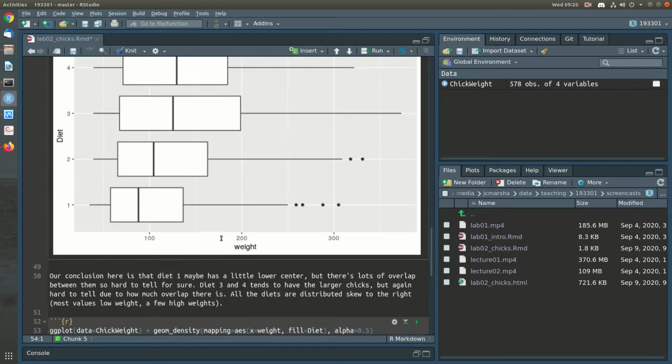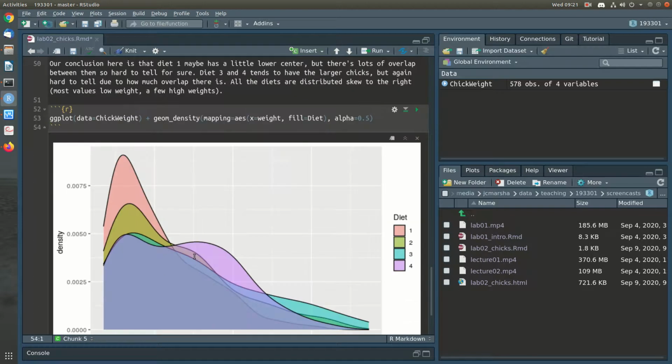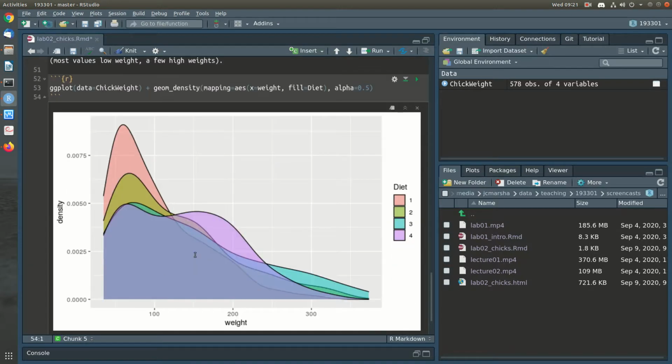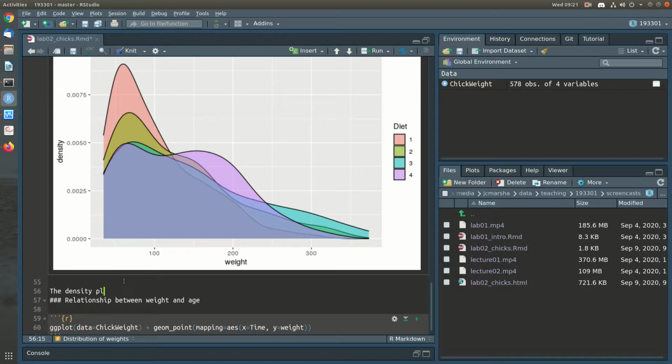That's something that was hard to spot in the box plot, but we can spot it here. So you remember with the box plot, you're kind of assuming that there's only one hump. In this case, that one hump is very broad in diet 4, or maybe it's even 2 humps. So the density plot.